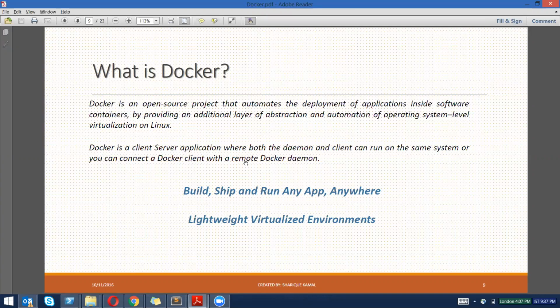So you can think of Docker as very lightweight virtualized environments. This is what you can think of as of now. As we work more with it, you will understand more about it.